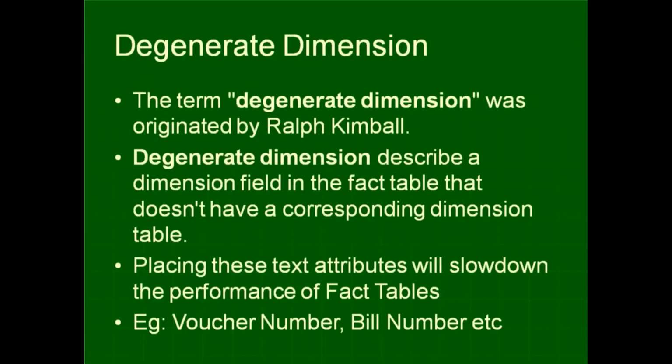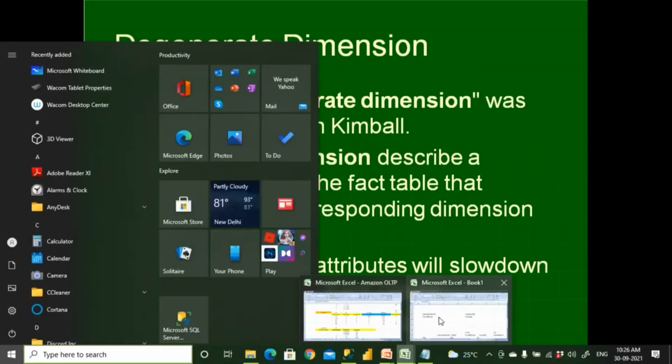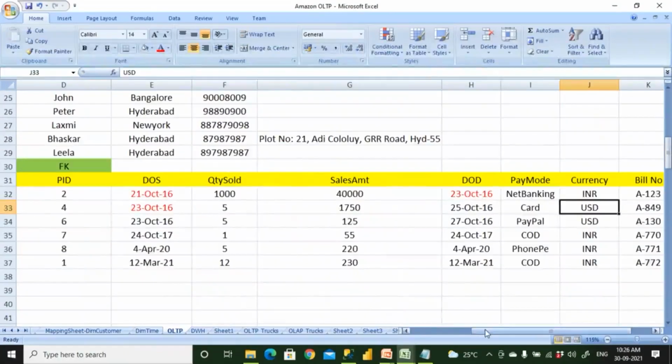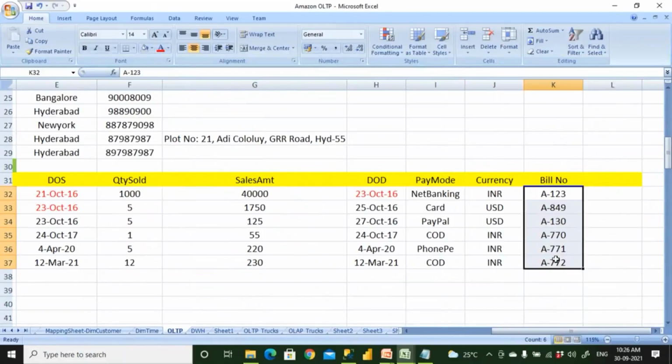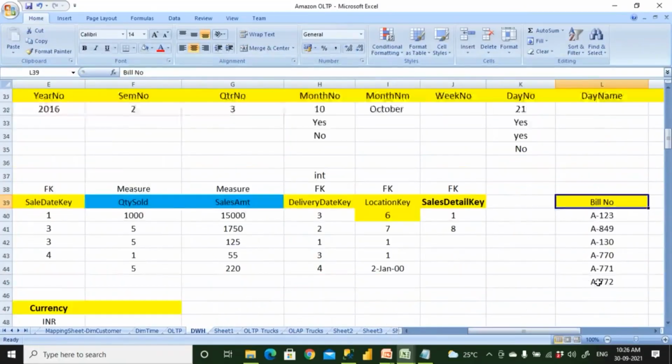The term degenerate dimension was originated by Dr. Ralph Kimball. It describes a dimension field in the fact table that does not have a corresponding dimension table. Placing these text attributes will slow down the performance of the fact table, but we cannot help it. So what is the meaning? I go and take the next column. What is the next column? We have a column called bill number. I have taken this, I have taken this, I should also take this. Let me go and place the bill number here.